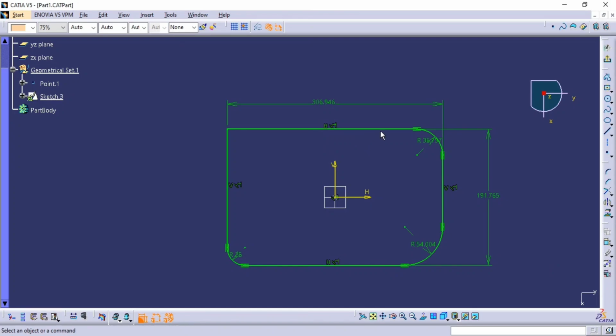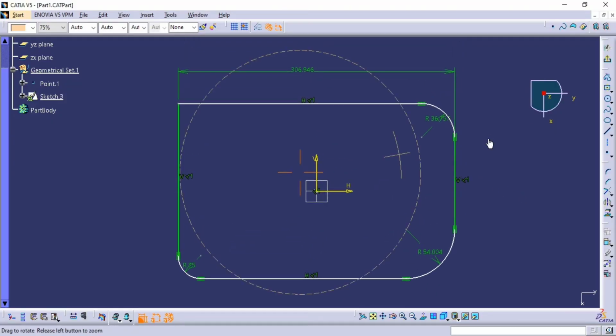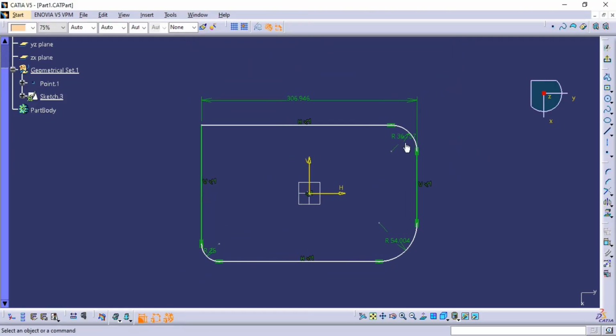Okay, one more thing I want to explain is, I'm deleting this dimension. What will happen? You will be seeing two kinds of things, right? Those are appearing in green color and also in white color, right? Now let's talk about what the difference is.